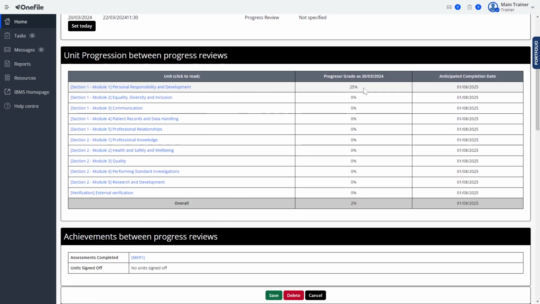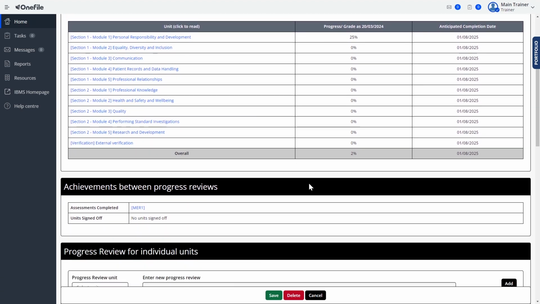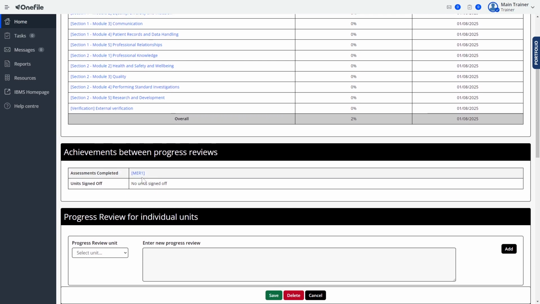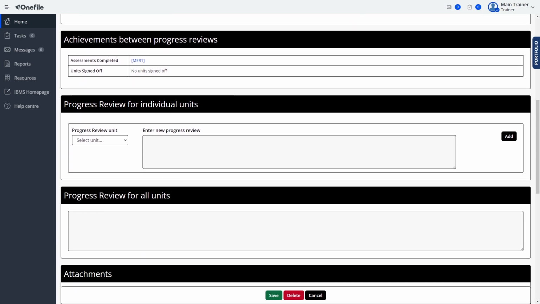The system is updating you with what progress has been made against each section and module of the portfolio. It shows which pieces of evidence have been signed off, and if any modules overall have been signed off, it will list them here. Then there's the option for you to insert progress review feedback. Once you've provided feedback for one module, if you want to provide feedback against a different one, just click the Add button over here on the right of the screen to add an additional review for a different module.